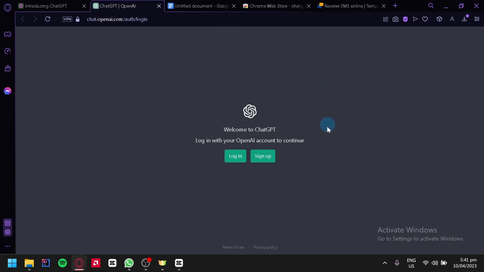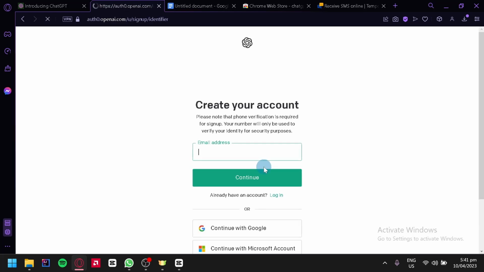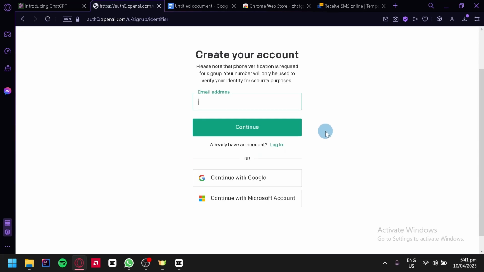Now, we're going to click on Sign Up. Now, over here, this is where we will be able to create an account. We could either type in our email address over here or click on Continue with Google or click on Continue with Microsoft account. If you already have an account, you can simply click on Login over here and you would be able to log in to your OpenAI account.